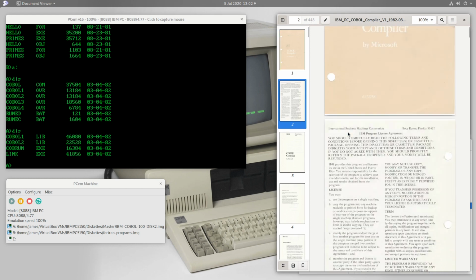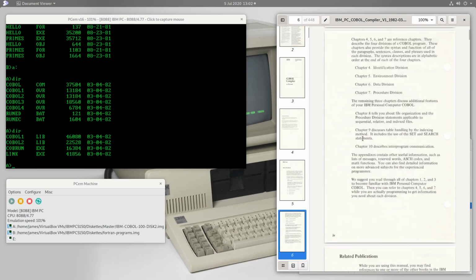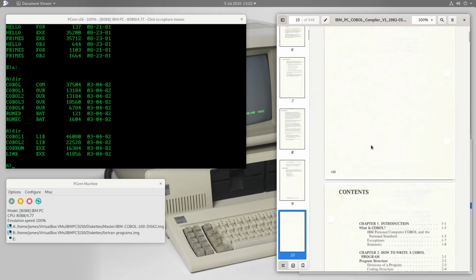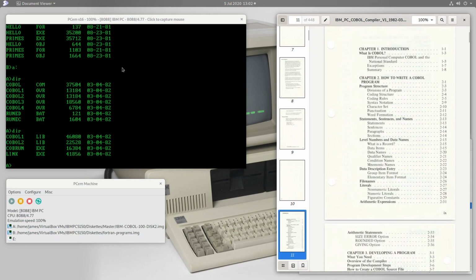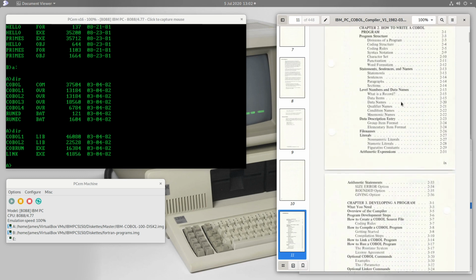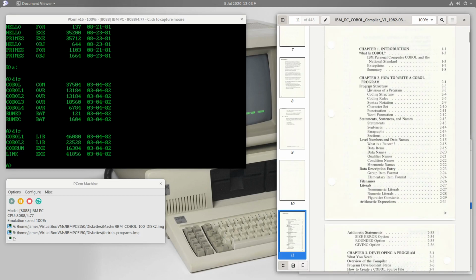Now this manual is 448 pages long. It's a very thorough manual which explains all of the quirks and all of the features and statements and syntax of the entire COBOL language, or the version which is available on the IBM Personal Computer here. First, a little introduction, then there's some general information about COBOL. So COBOL is a very verbose language, and so everything you write is strictly divided into divisions and paragraphs and sections, and they all have very long names.